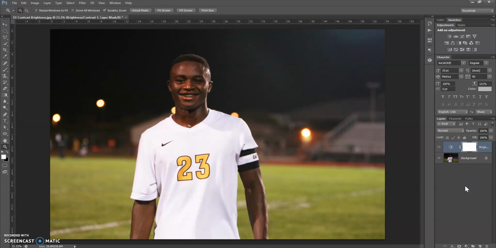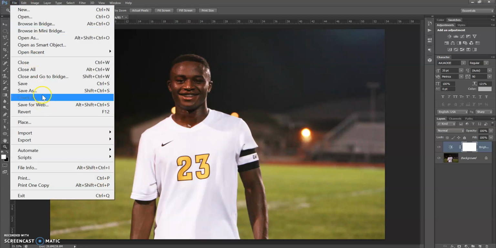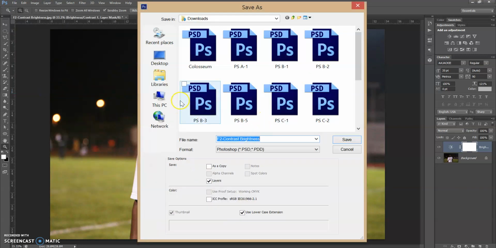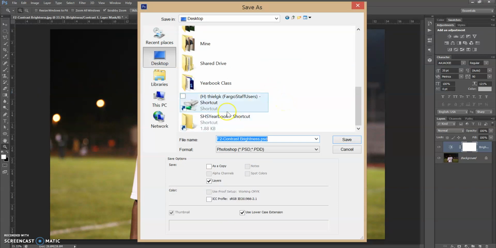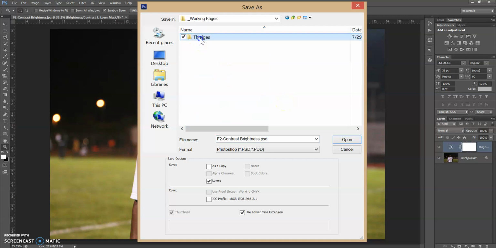So for the sake of showing you this, notice that right now we have a JPEG photo. You can see up here it says F2 contrast brightness JPEG. If we were to go File, Save As right now and put it into our shared drive lessons folder, I'm actually going to make a Photoshop folder just because. Notice that the default is a Photoshop file. Does anybody know why? Hopefully you said because we have 2 layers.